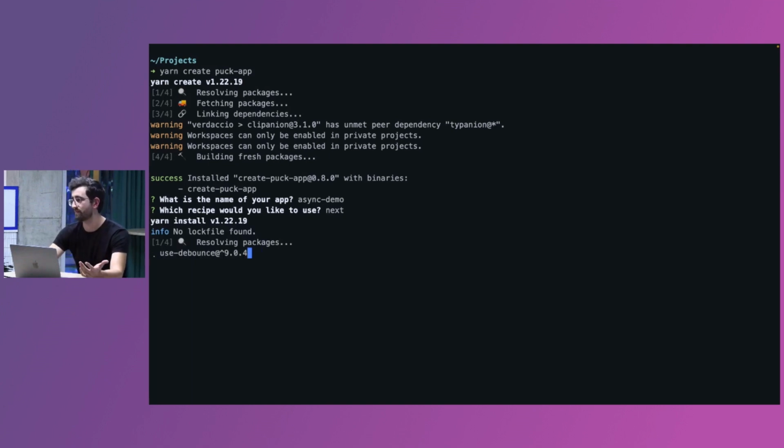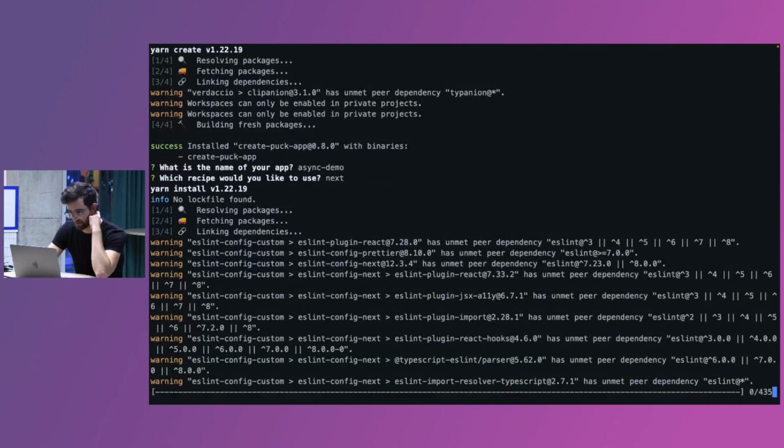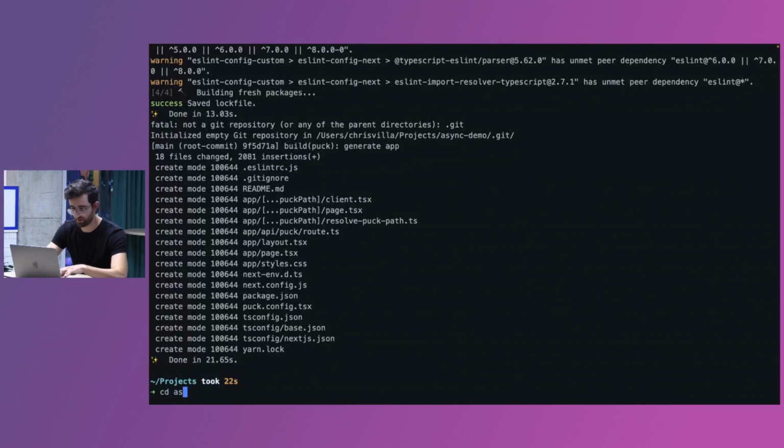Yeah, so that's the point. If we have more recipes, you'll be able to specify I want a different recipe. I don't want to run Next, I want to do a React app, maybe Remix. So we're going to let this do its thing. Cool. So async-demo.